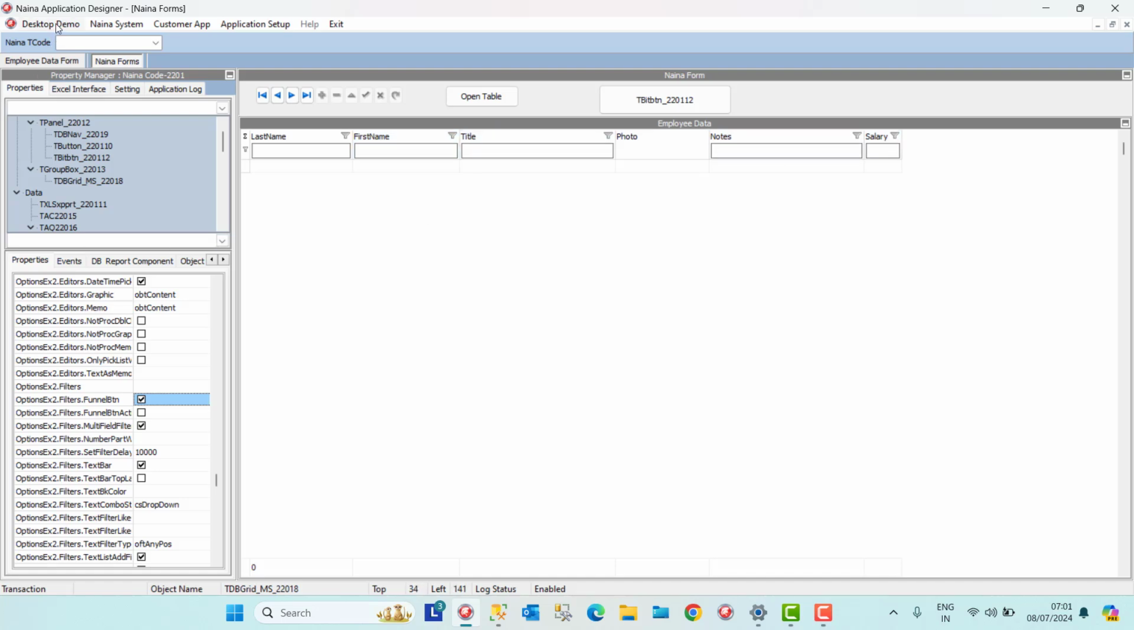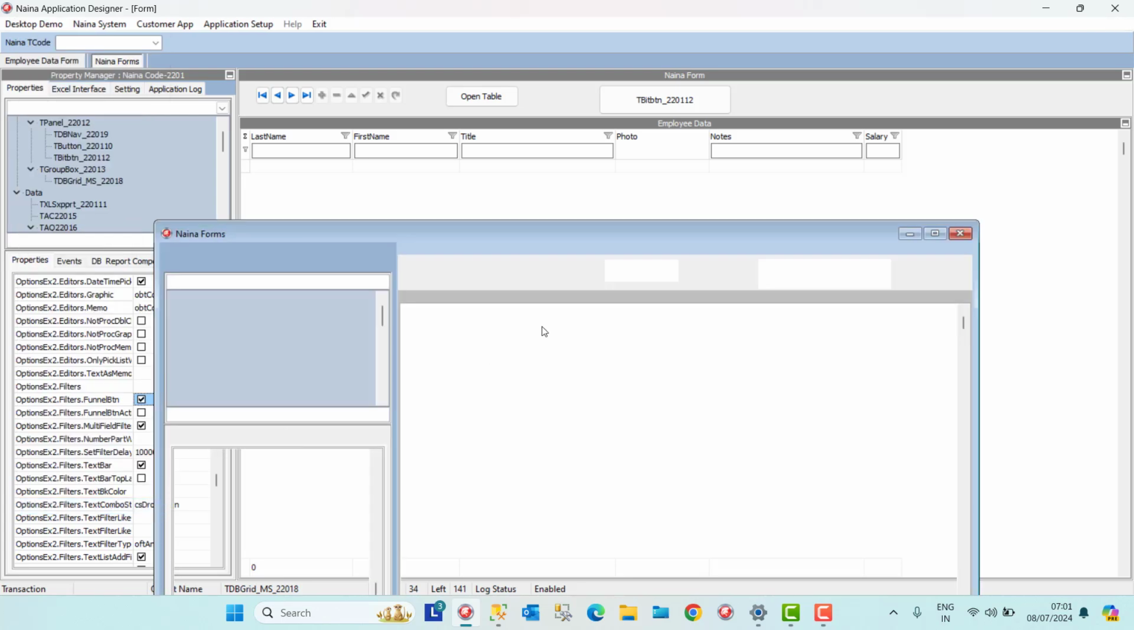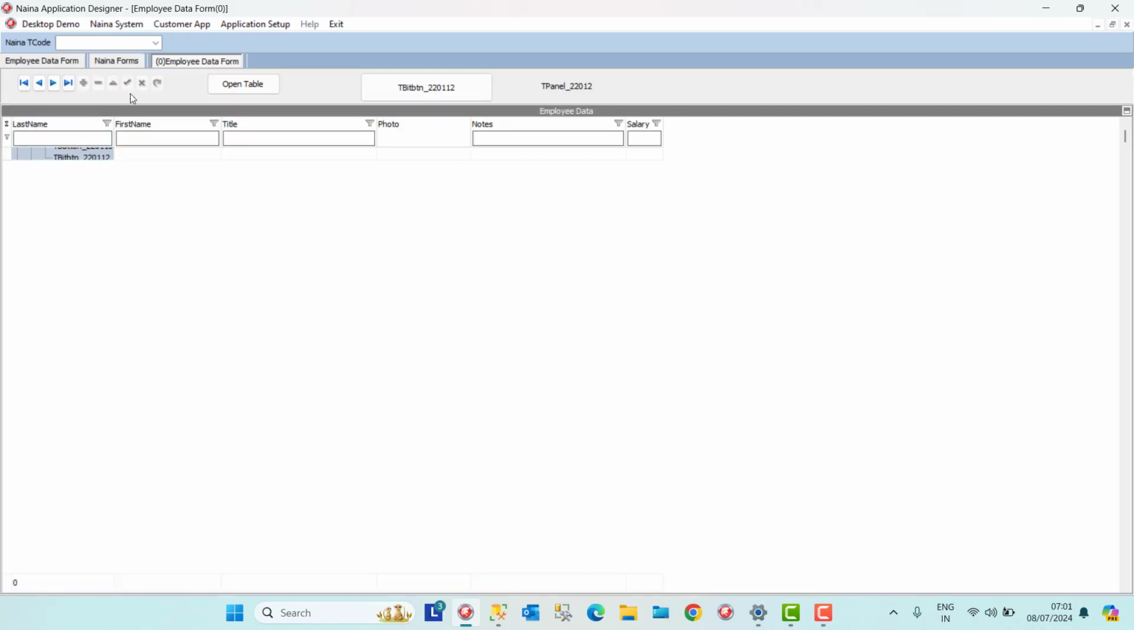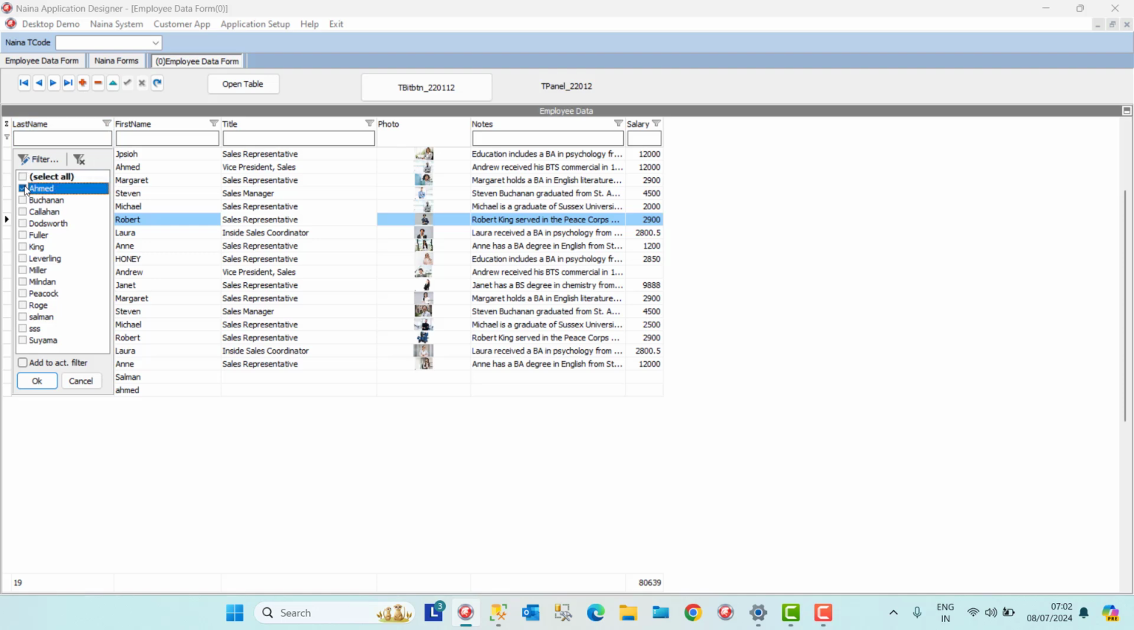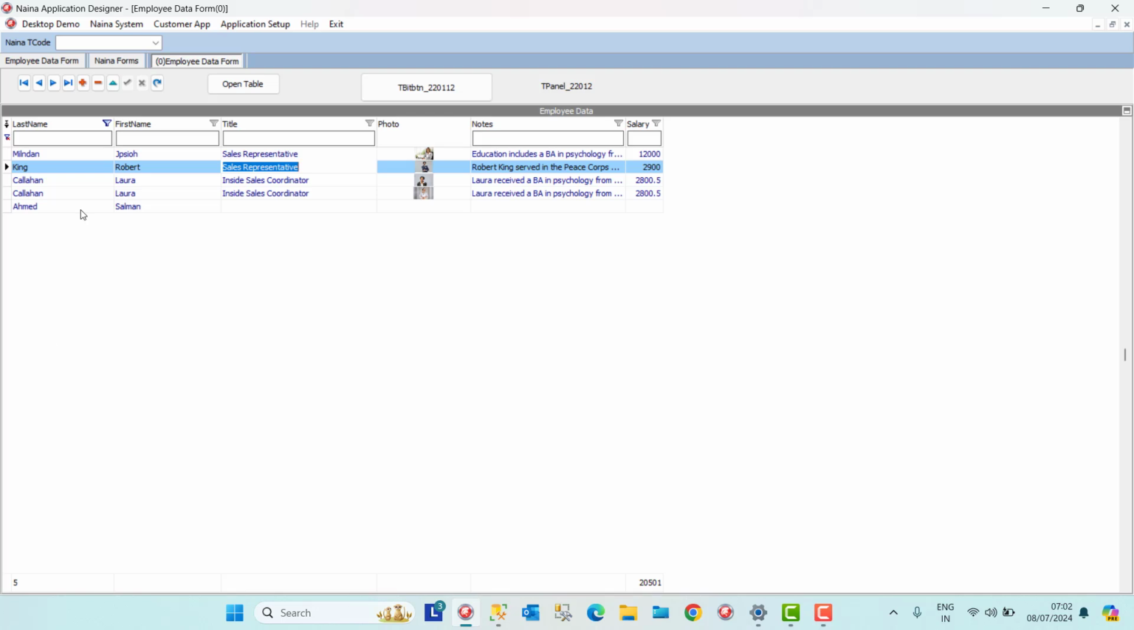Open the table here, and then you can see the funnel is there. So if you click here, now you can have a multiple selection. So it has both provisions. It has a provision to search on a single data and at the same time multiple selection.